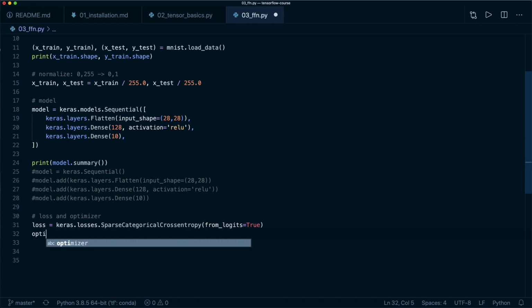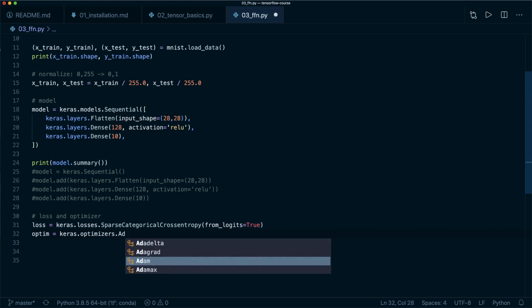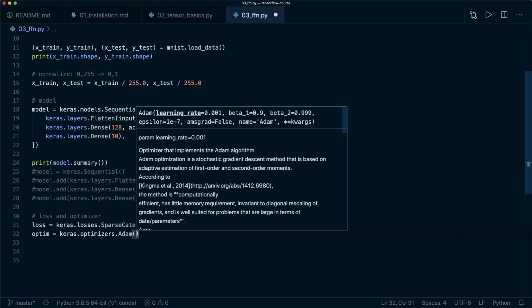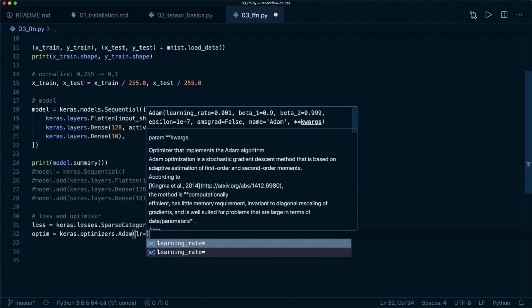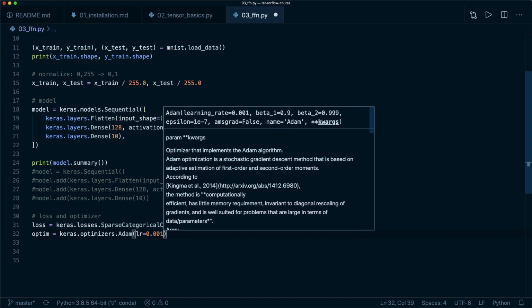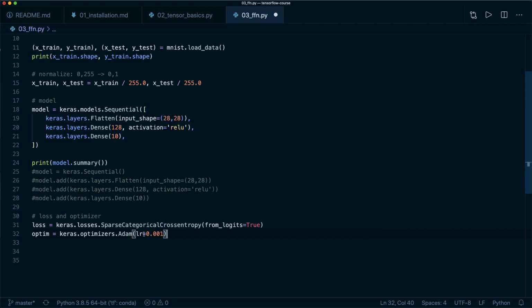And then we need to create an optimizer. So we say keras.optimizers, and then here let's use the Adam optimizer, a very popular optimizer. And we need to give it a learning rate. So we say this is 0.001. So this is one of the most important so-called hyperparameters that you should tweak in the beginning to get a good result. So play around with this.